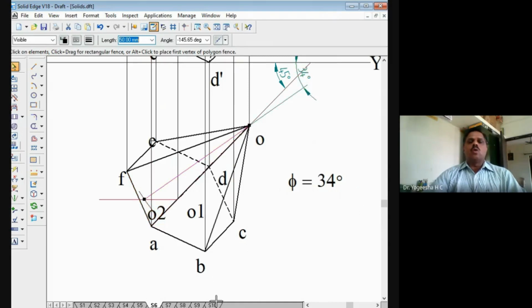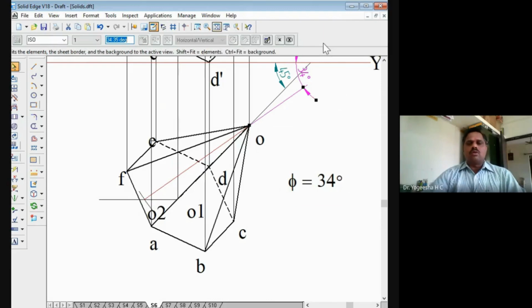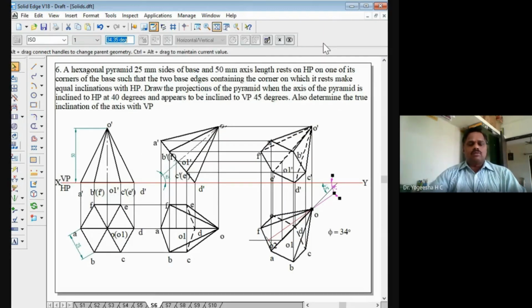We have joined OO2, that is the true length of the axis. Whatever the inclination of the true length of the axis is called true inclination. That true inclination we have found here as 34 degrees, that we have to write here. So that is the first problem of the day, that is the hexagonal pyramid.